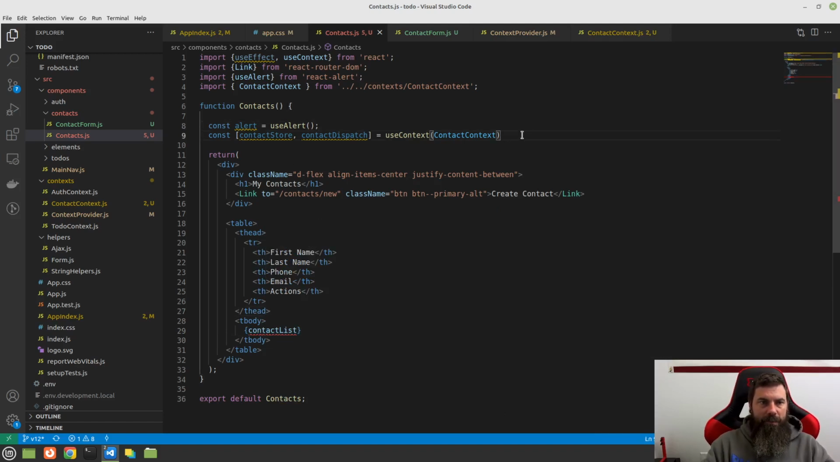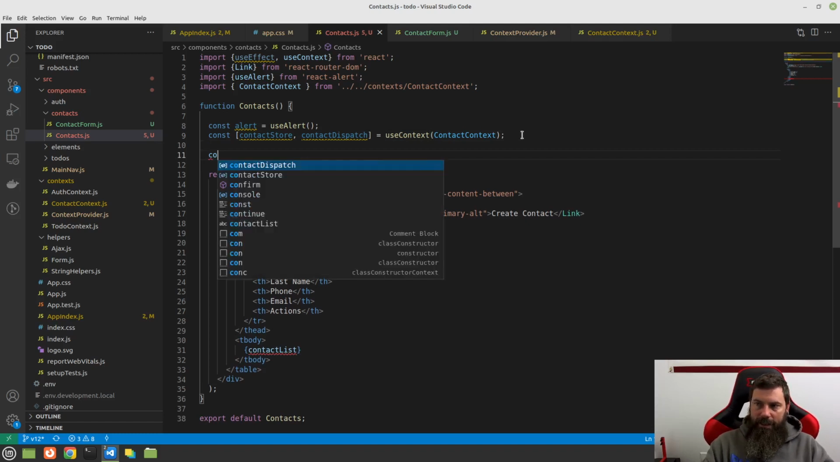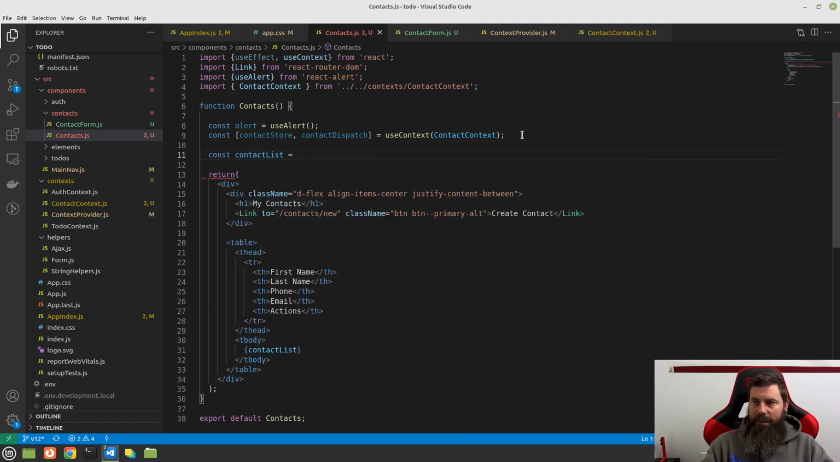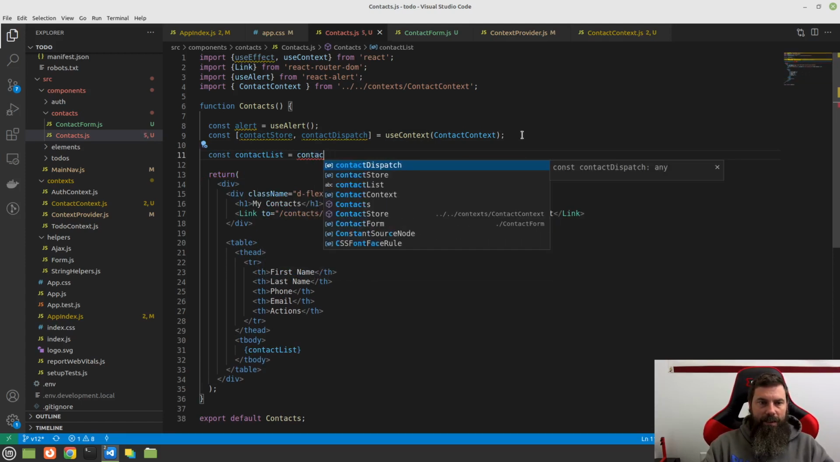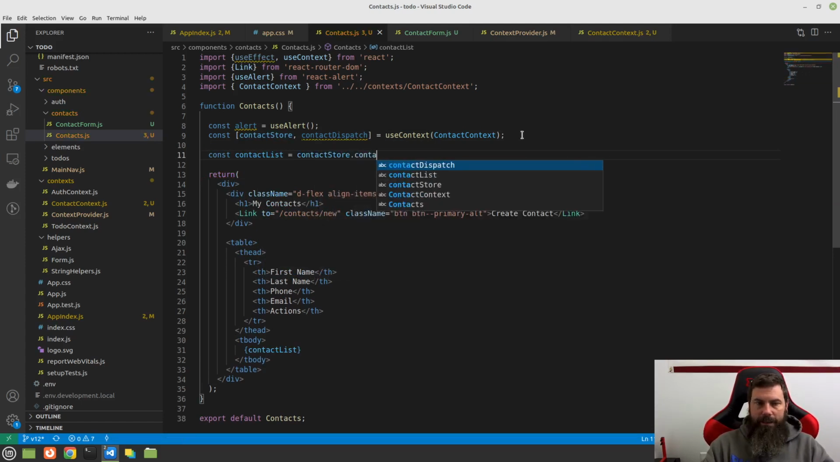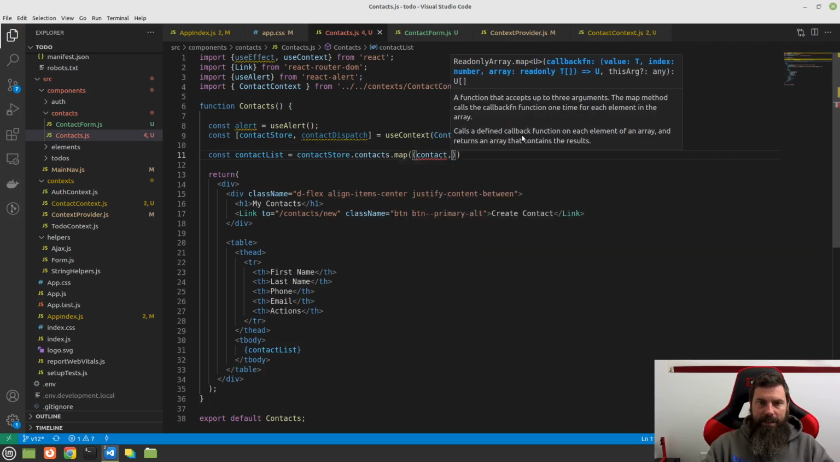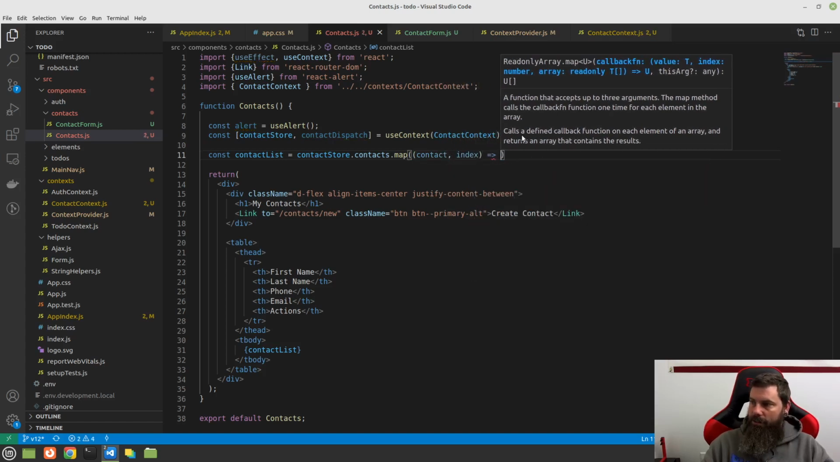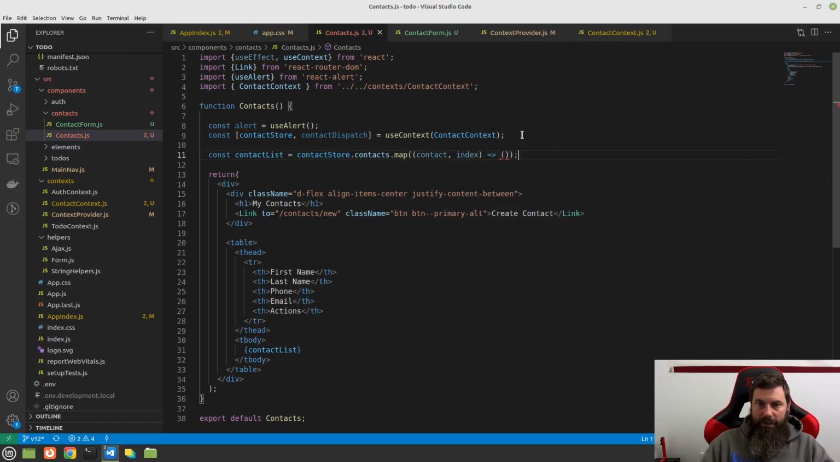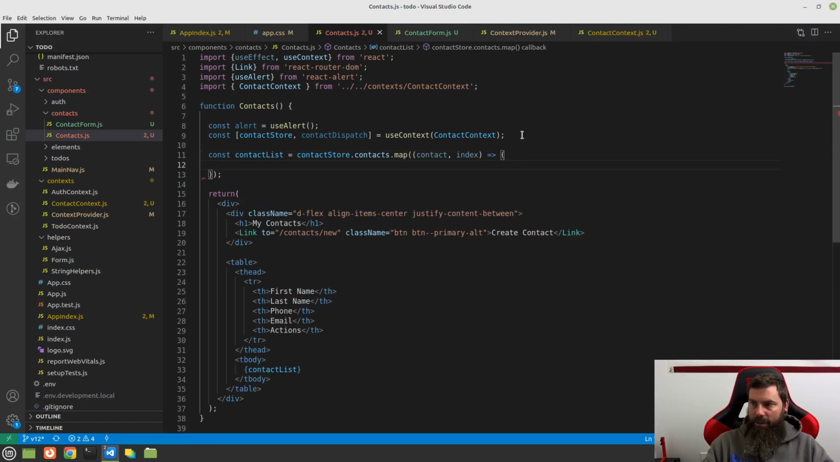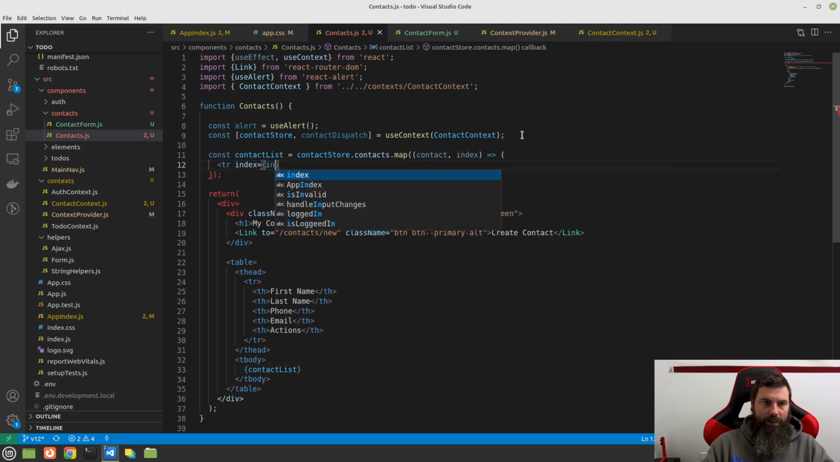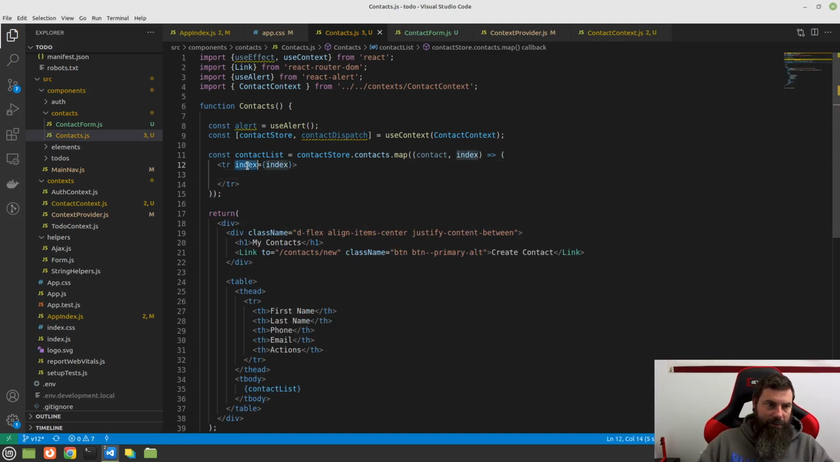Up here, above the return, let's just add a contactList, and that's going to be equal to contactStore.contacts.map. So we'll do a map there, and we'll pass in contact and index into, we'll just use parentheses here so it'll automatically return whatever we put in here. And what we're going to put in here is a tr with an index equal to, we'll just pass index right on down into that. I'm sorry, we don't want index, we want that to be a key.